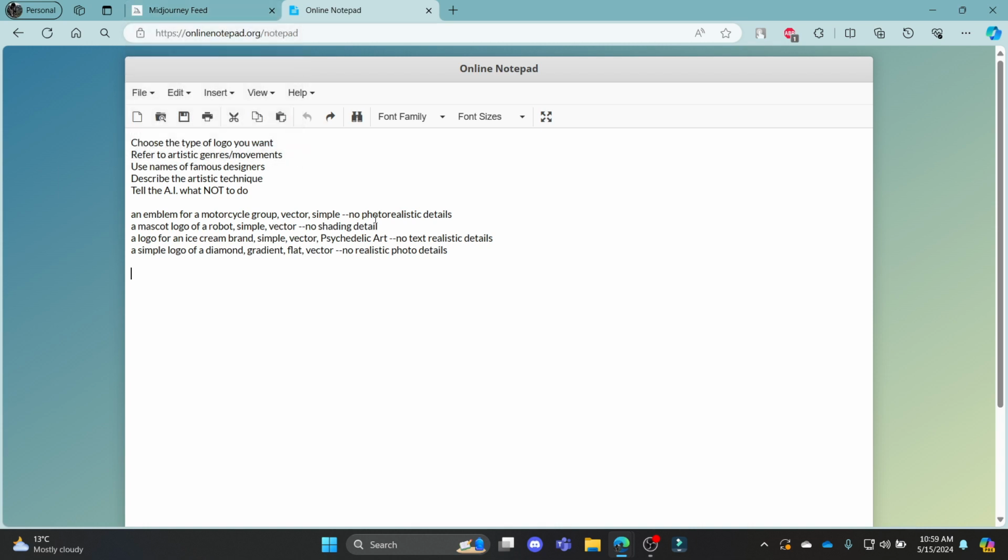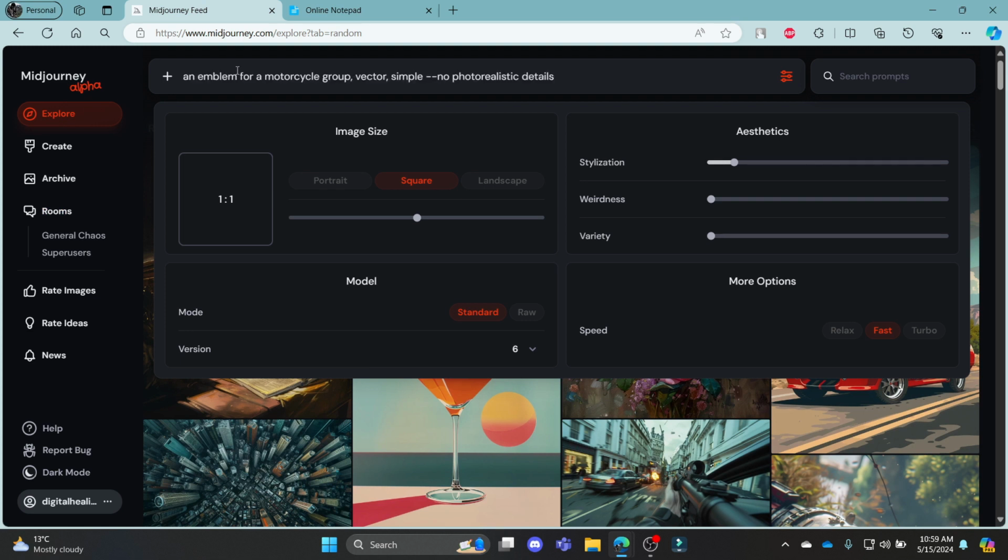So let me give you an example. I want to create an emblem for a motorcycle group. I want a vector art, simple one, but I don't want photorealistic details. So I will keep no photorealistic details over here. So let me go ahead and paste it over here.